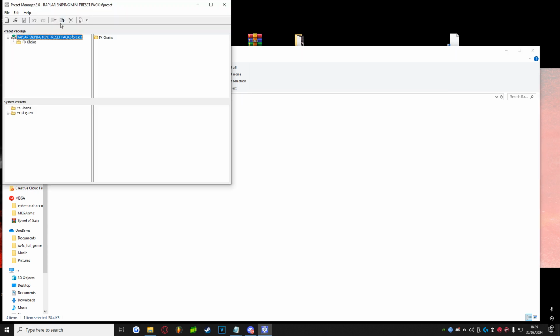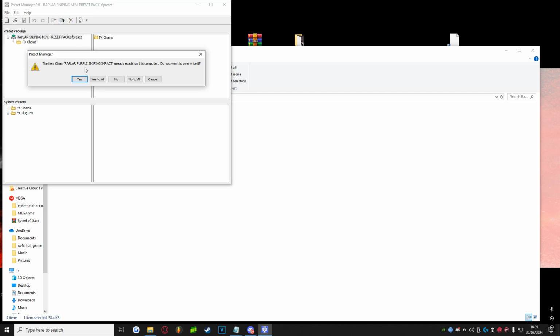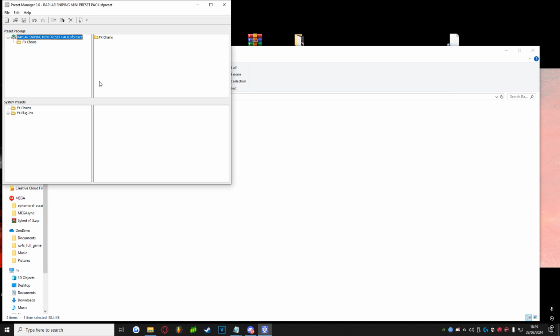You're going to come up here and you're going to see one says copy to system, one says copy to file. Click copy to system. You're not going to get this. Obviously, I already have them on my PC, so for me it says, do I want to overwrite them? There's no point. I can press yes to all because they're the same files. But all you're going to want to do is press copy to system, and you're going to have all the presets that are in here.